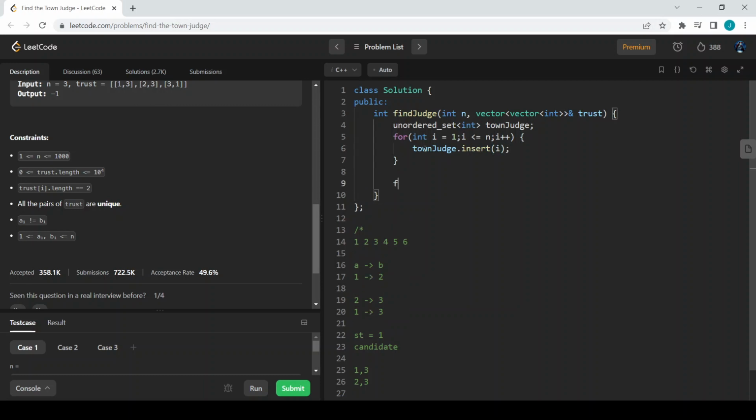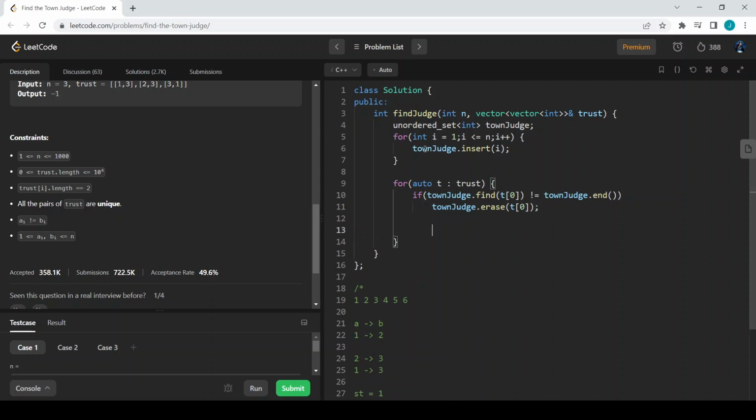Now what I can do is, for auto every t in my trust vector, I can say if town judge dot find of t of 0, because t of 0 is trusting t of 1, so t of 0 cannot be a town judge at all. So if the town judge is having t of 0, not equals to town judge dot end, then what I can do is town judge dot erase of this t of 0.